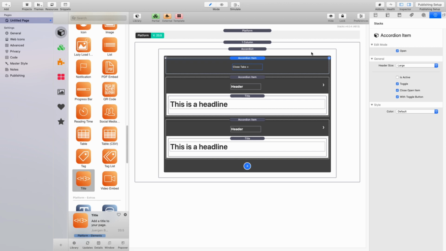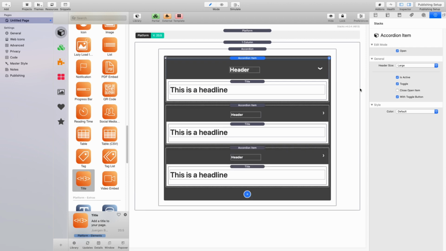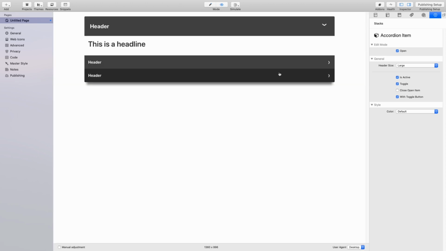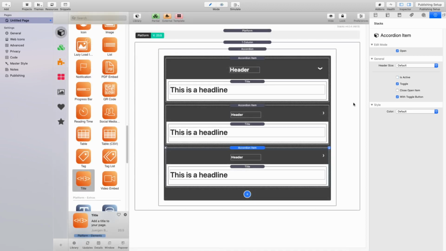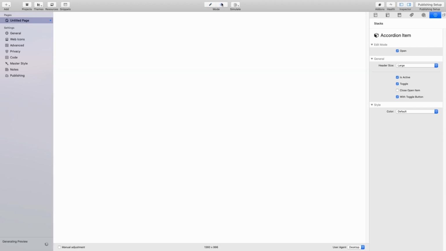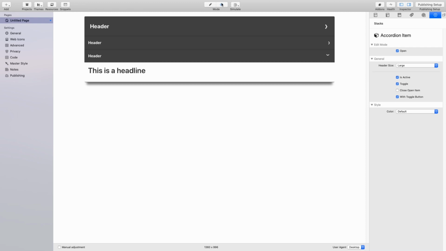This works, of course, in conjunction with is active as well, just not the close open item, because then we can't activate that. However, I can do toggle with is active as well. Okay, what happens if I set all items to is active, like this way? This one is. What happens then? The last one actually wins. So just be careful the way you use these options in conjunction with each other.